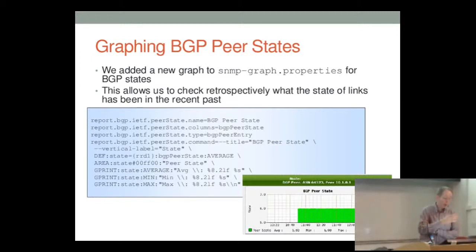So this is what we set up. This little snippet here is the bit that's come from the SNMP graph properties file, which I know some people find quite difficult to edit, but personally I didn't have any problems with it. I found it quite intuitive.